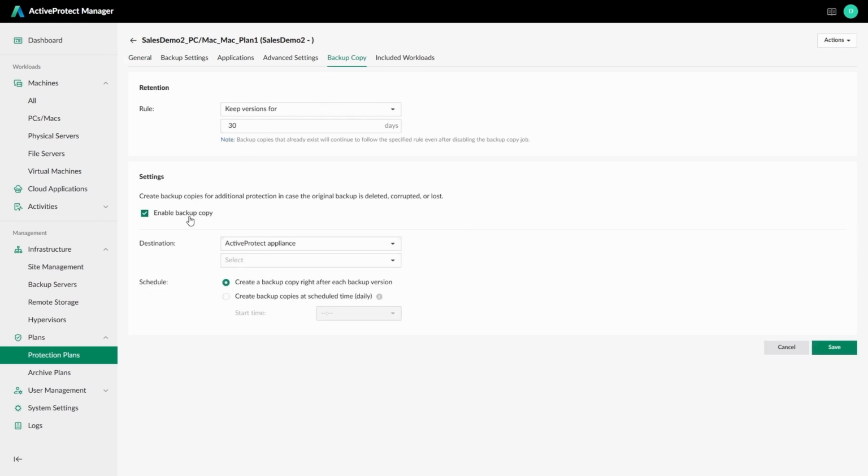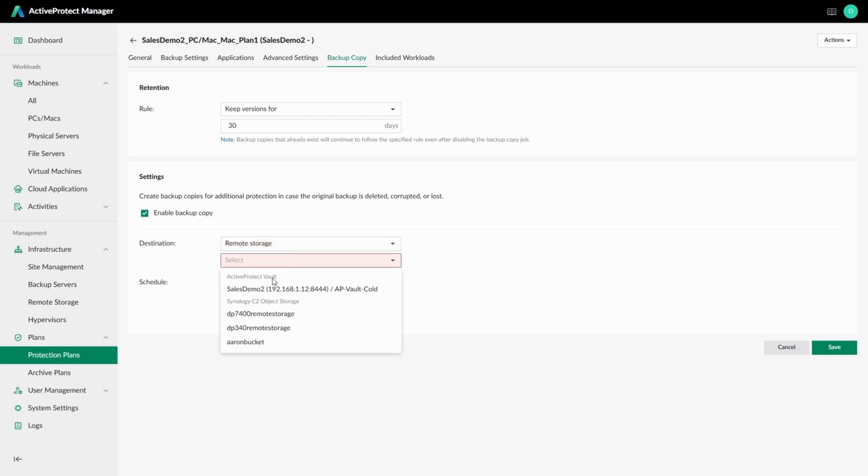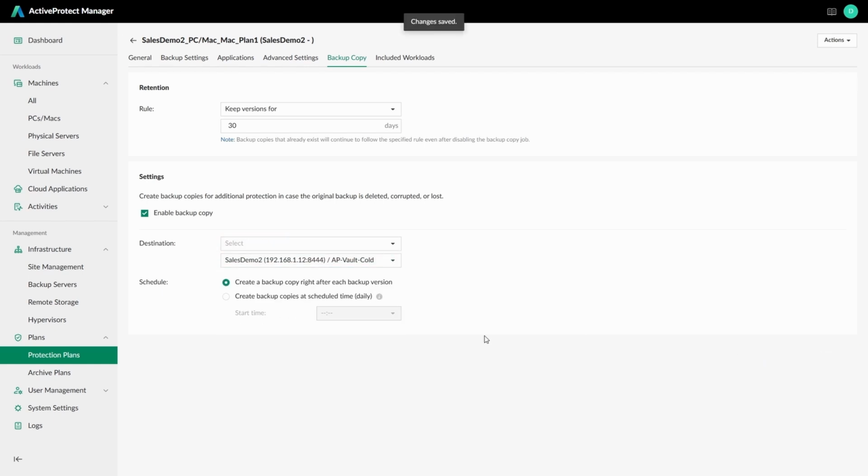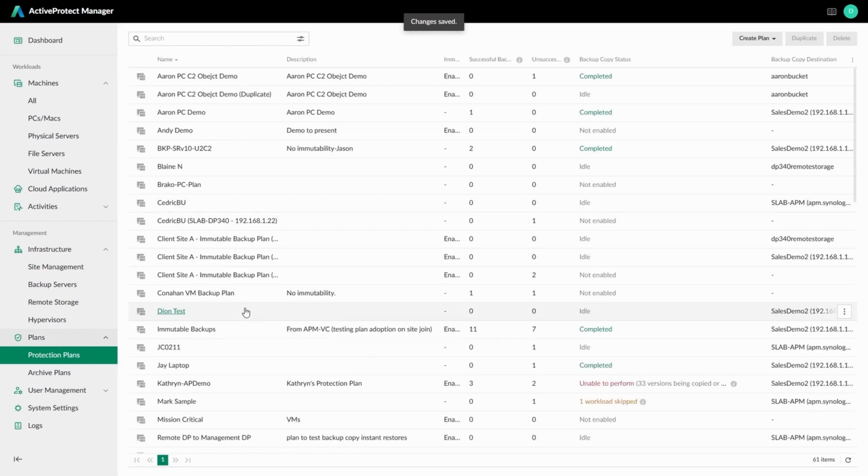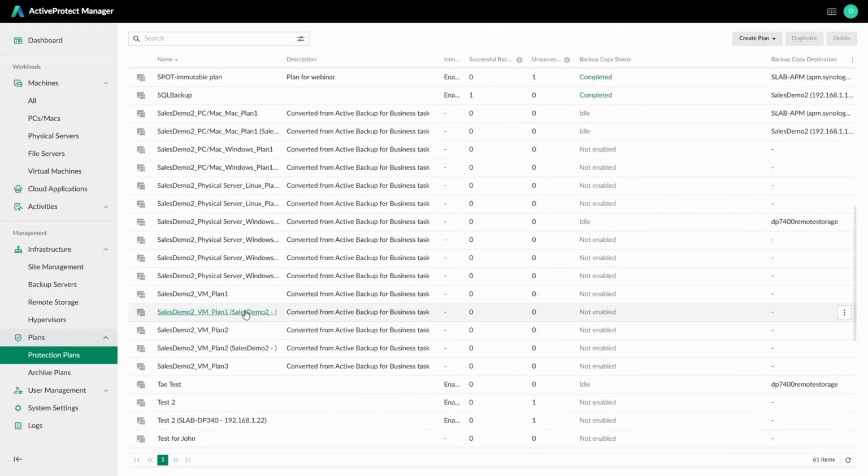Under Backup Copy, for example, we can now enable a backup copy to push this Active Backup image to an ActiveProtect appliance or to remote storage, that being a vault or object storage as well. So once we incorporate Active Backup into this environment, we can then use some other ActiveProtect Manager tools to further add redundancy and resiliency to your backup plan.